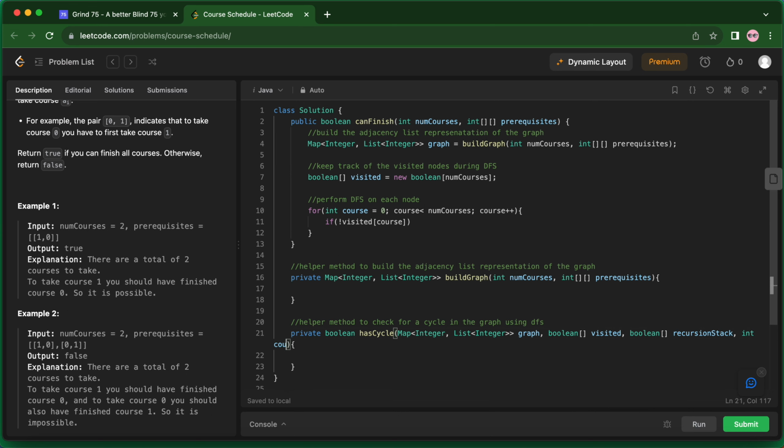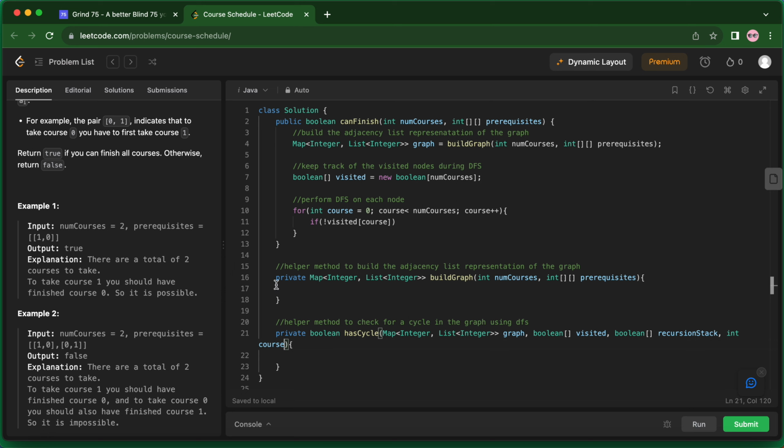And of course the course, let me expand it further. The method has gone too big. We need all these things.